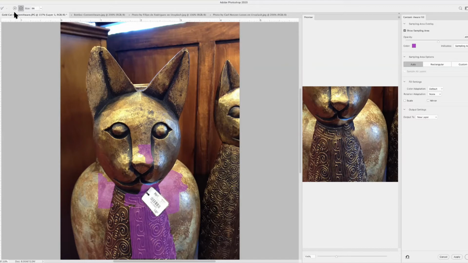But the brush tool, you can add or you can take away. So it defaulted to the take away space, and I'm going to get rid of this part here because that's not the area that I want to fill with. And I'm also going to get rid of this part over here. And a little bit here and here.